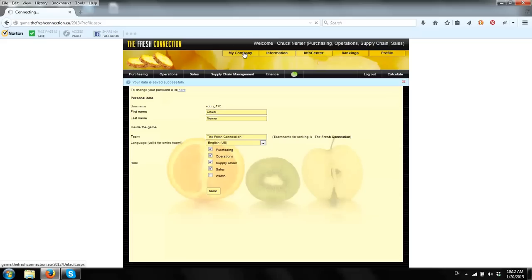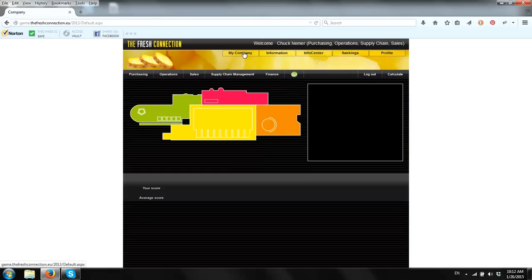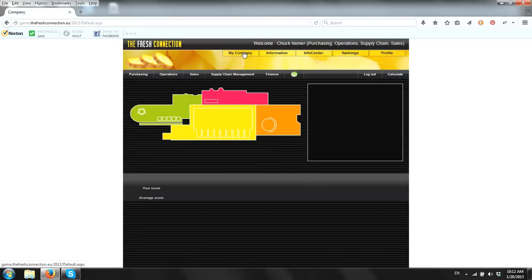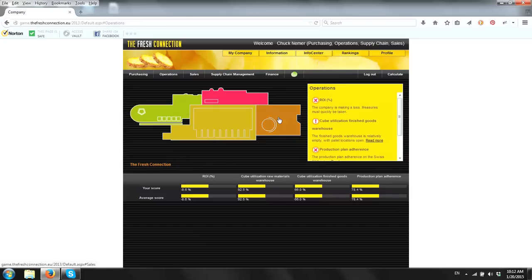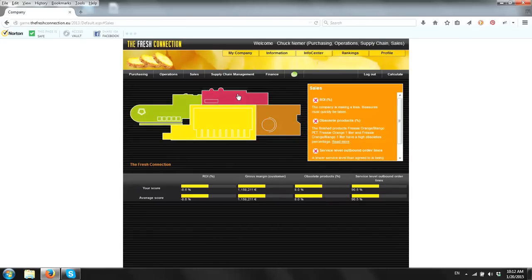This is our front screen. This is where the company is. This is where you'll see when you first come in. And what you're seeing on the screen here is 4 roles. Green's purchasing, yellow is operations, orange is sales, pink or fuchsia supply chain. And if you noticed on the right, as the colors changed, the document on the right changed.